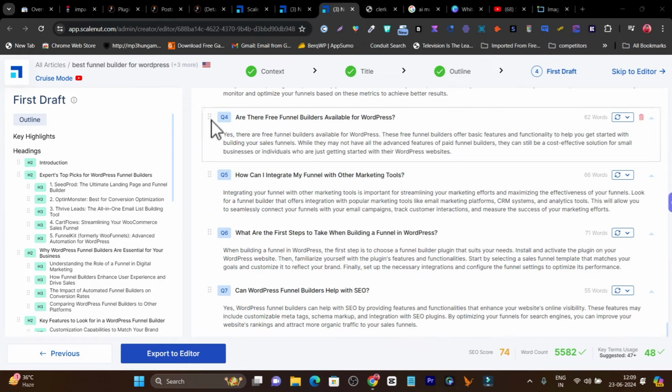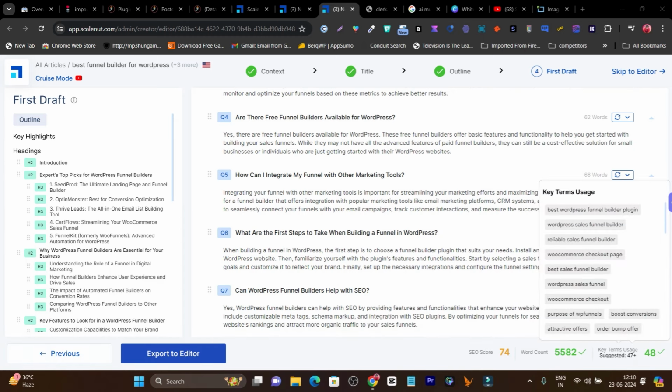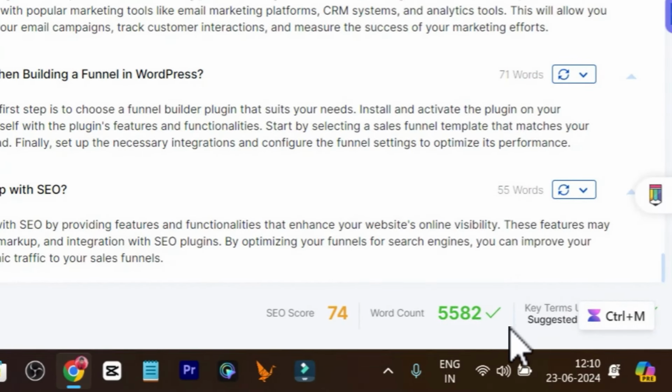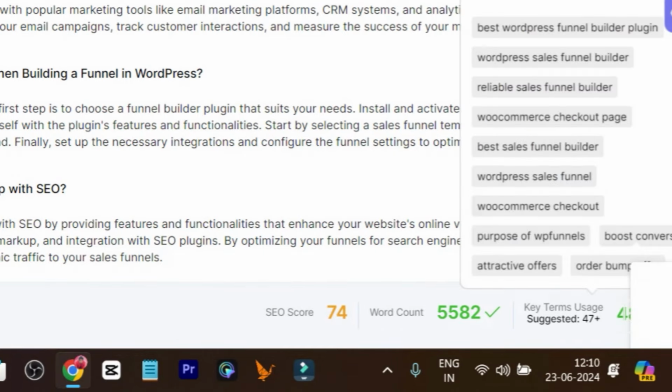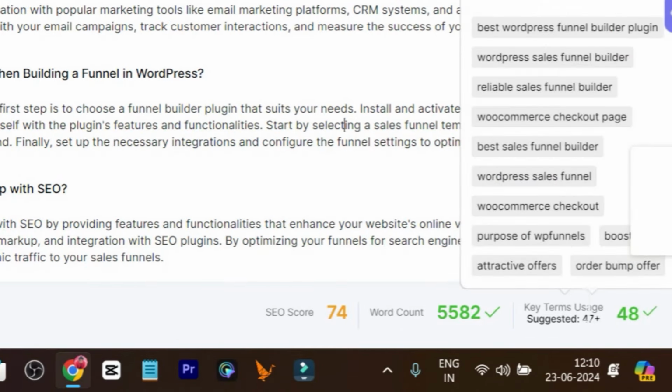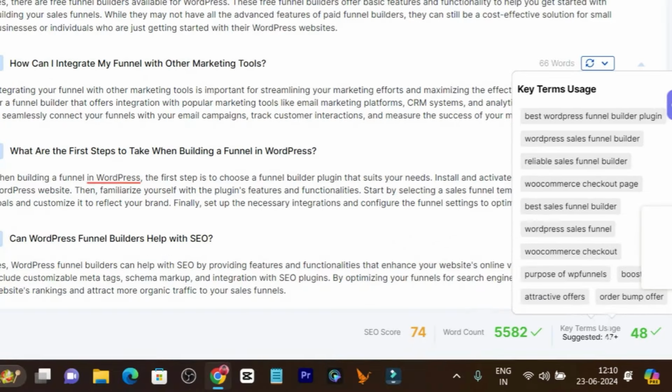So apart from this content, let me also talk about some of the insights that you are seeing in the right corner here. Like the SEO score, out of 100 it got 74, which means it is really good. If you remember, I had selected competitors that have an SEO score around 60 to 70, but here we got 74, and our word count is around 5500 words. I got the suggested keywords, which means 74 keyword terms should be available in the article, but the keywords it has added are around 48. So if I hover the cursor, you can see all these keyword terms used in the article.